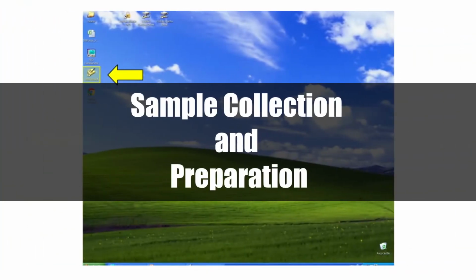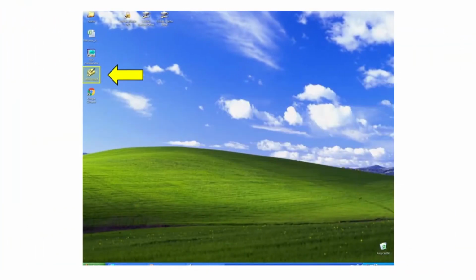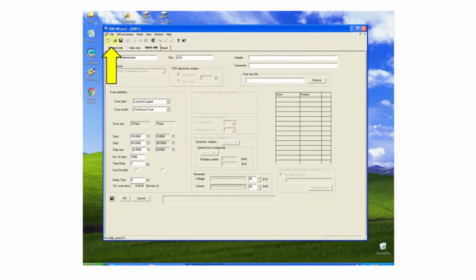Now it's time for the user to set up the scan using the instrument software. A scan method can be created or modified using the XRD wizard application from the desktop. From the application screen, a new method or previous method can be opened. The user can set the 2θ scan range, step size or number of steps per scan and time per step.